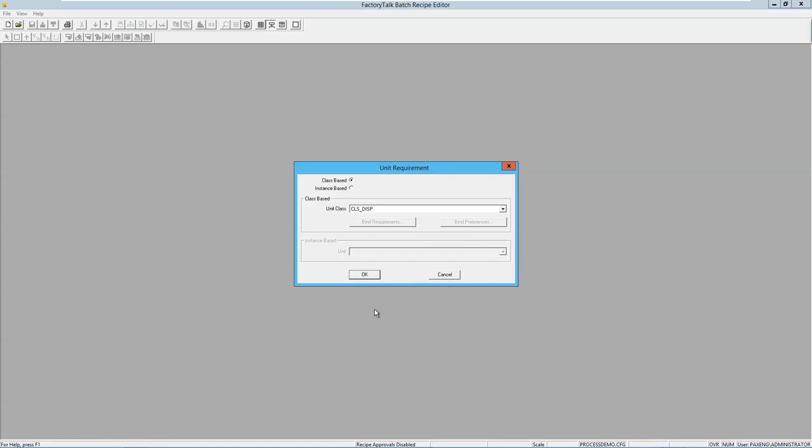So here I'm being asked, what type of recipe do I want to write? Do I want to write a class-based recipe that can run on any particular type of equipment? Or do I want to create an instance-based recipe that can only run on a specific piece of equipment? In my example, I don't want a recipe that can only run on a specific premixer or a specific reactor. Let's create a class-based recipe that can run on any premixer in our system.